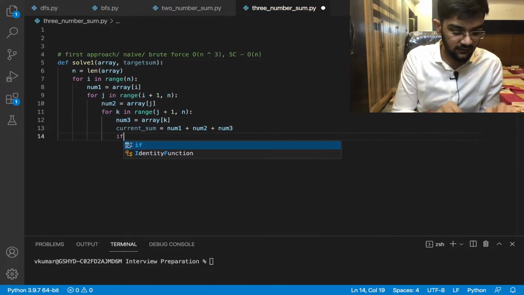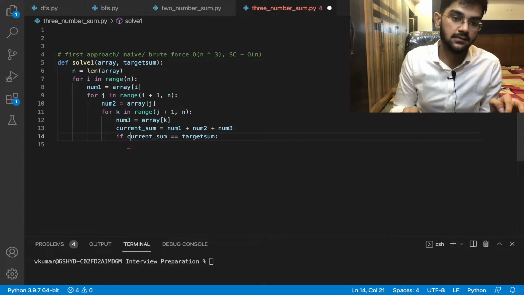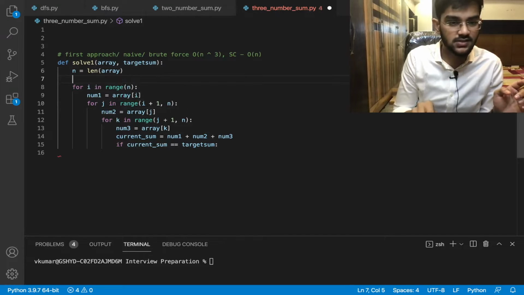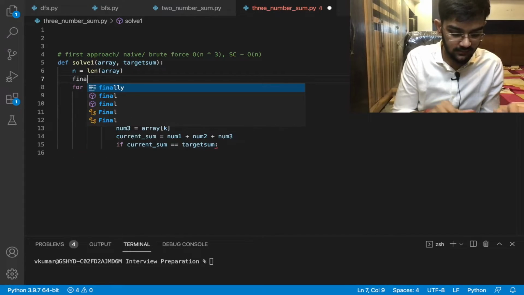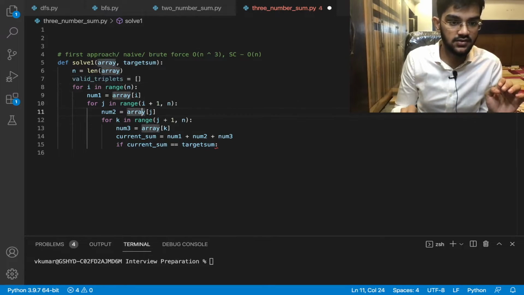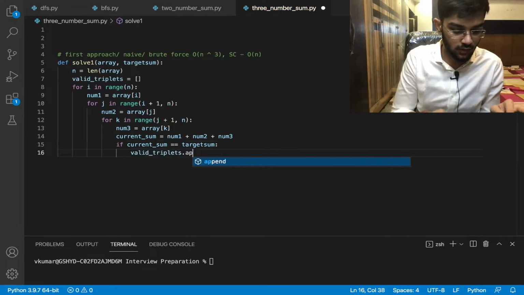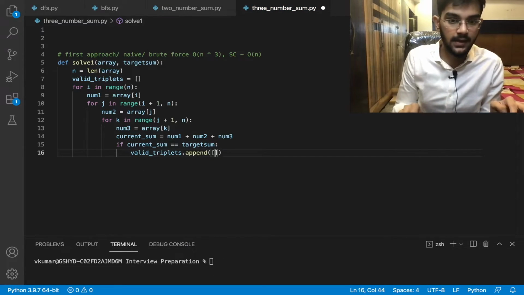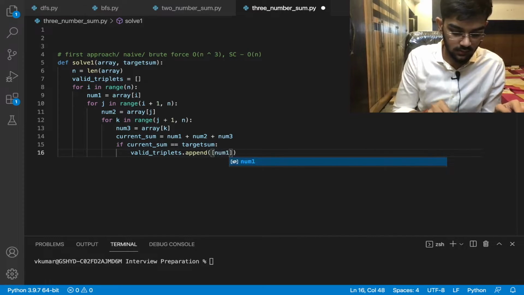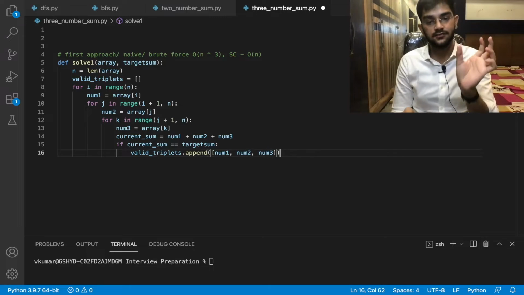I'll check here that if my current sum is equal to my target sum, in that case, well, I've not initialized some array. So I'll write valid_triplets, an empty array as of now. So it should be valid_triplets.append, and I'll be appending num1, comma, num2, comma, num3. So it's going to be appended in a list format.